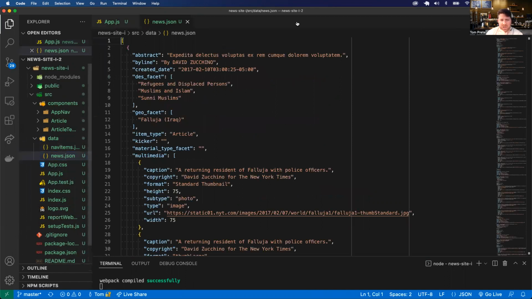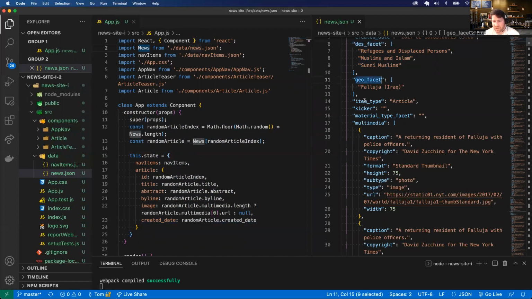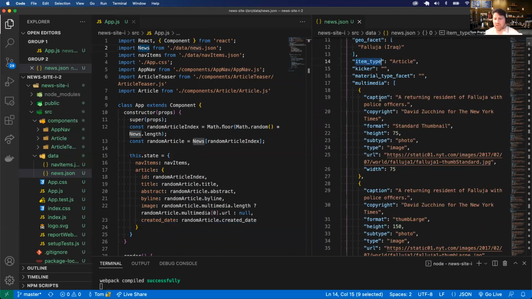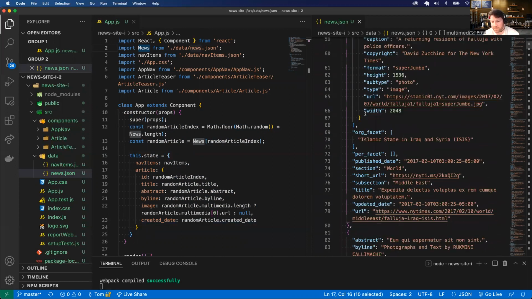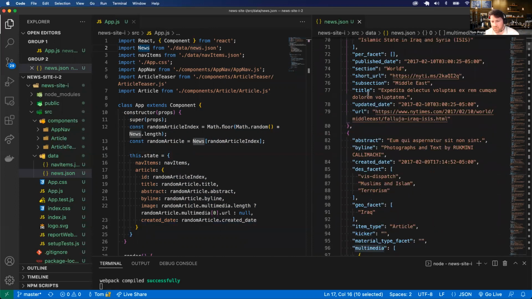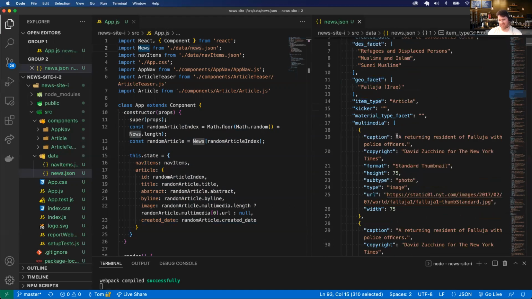So if you look at our news JSON file, it looks like it's an array of objects, and each object in our JSON file has an abstract, byline, created date. I don't know what that is. Geofacet. So it looks like it's a news article. It's got some multimedia in there, and it's got publish date, section, short URL, and then here's the next one. So just a list of objects, and each object represents a news article.